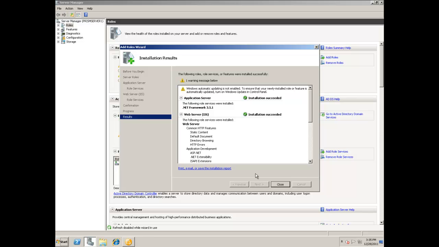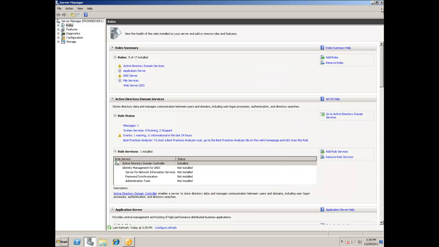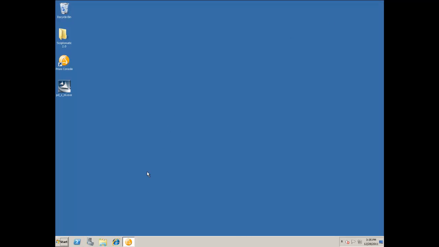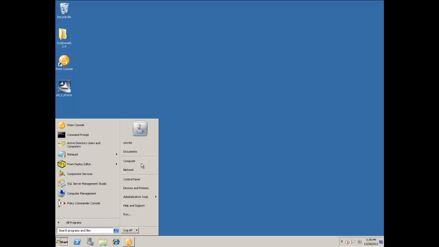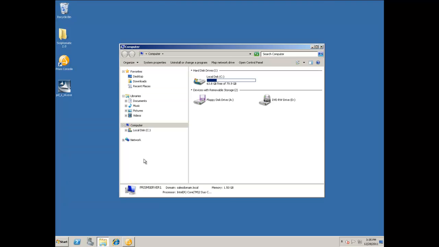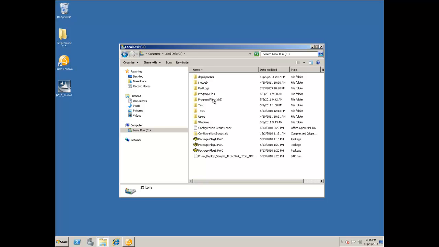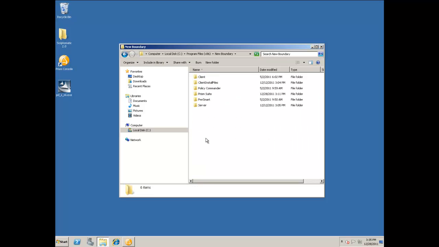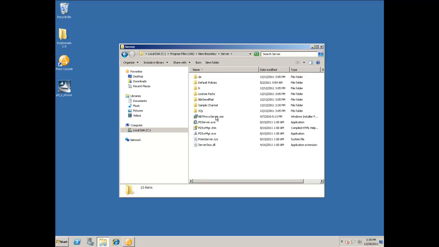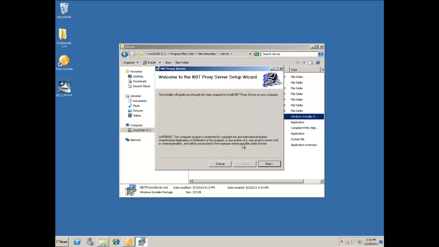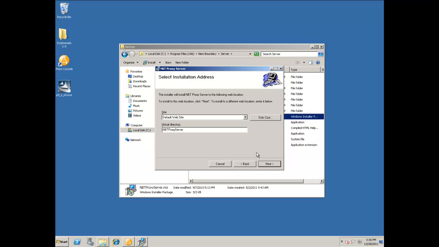So now that the installation for the application and IIS server roles has finished, we are ready to install the NBT proxy server. You can find the installer for the NBT proxy server on the server where Prism is installed, in C, Program Files x86, New Boundary, and then Server. We see that there is an NBT proxy server MSI sitting here, and if we just double click this and walk through the install, this will install the NBT proxy server.